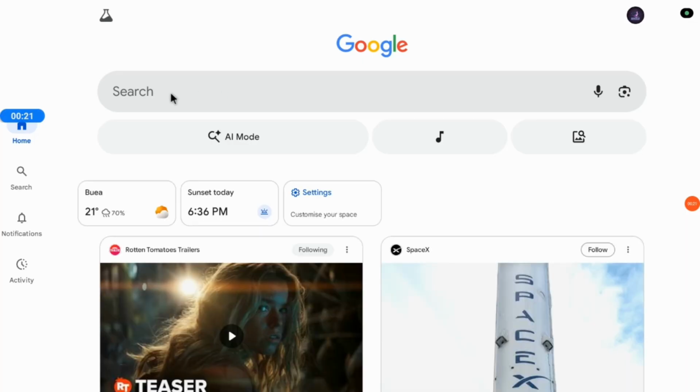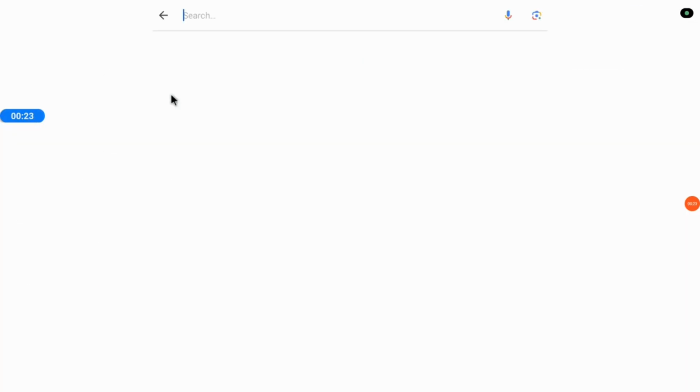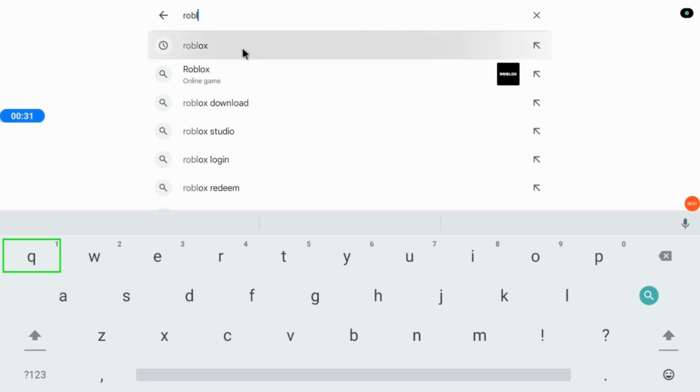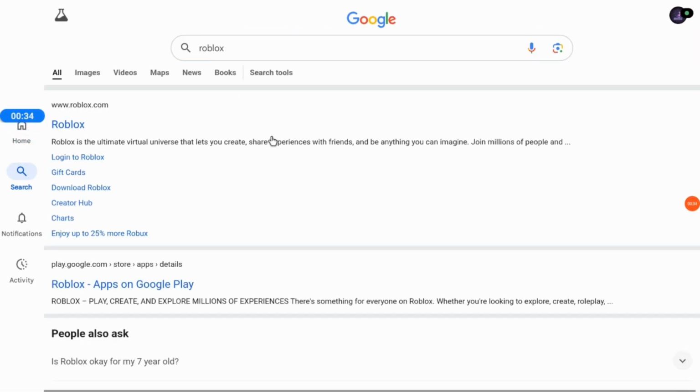Now click on the search bar and you find a keyboard pop up. When it pops up, just type in ROBL, that's right, Roblox. So you see Roblox there on the suggestion, you can just click it and scroll down to where you find an application or an optional link that has play.google.com. This is the one you want, so click on it and you're going to find an install button on this app.